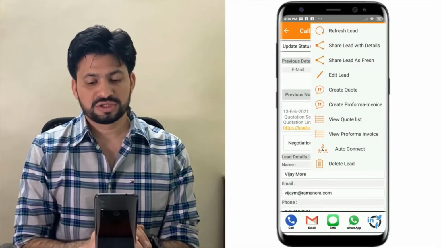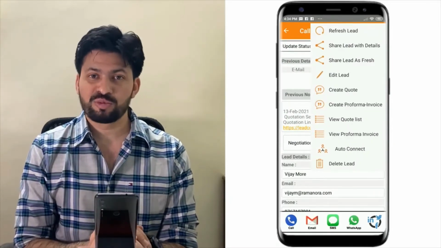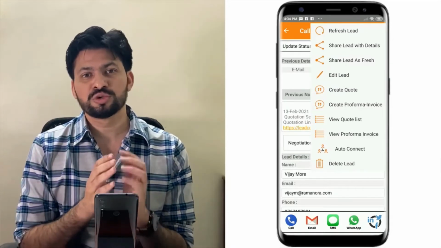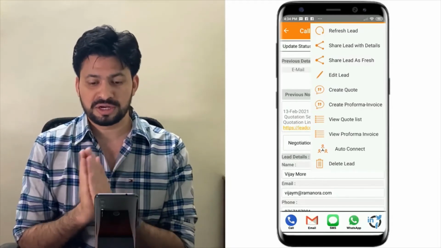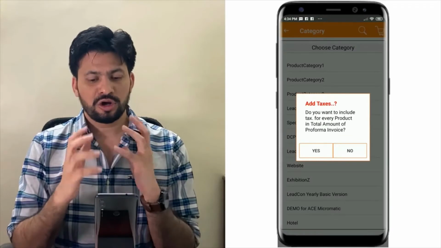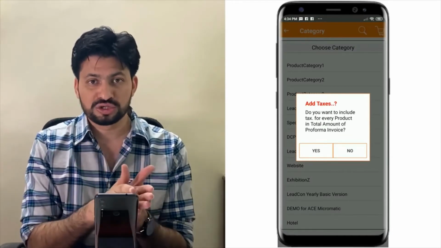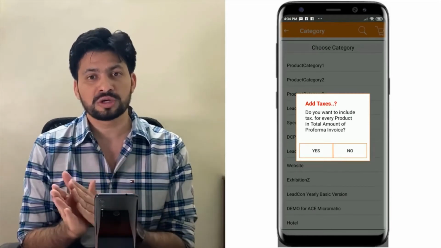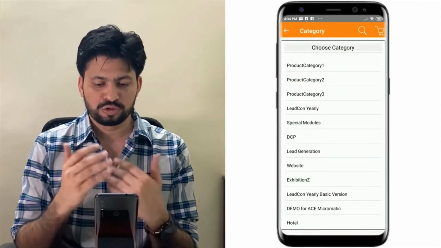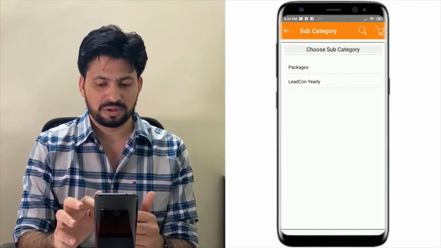Now with the new version, we have also added create pro forma invoices. So earlier you were only in a position to create quotations, but now you can also create pro forma invoices. The way it works is the same. I can either choose taxes inclusive in the product cost, or you can also keep it exclusive. So it's all up to you. So you are in much more power.